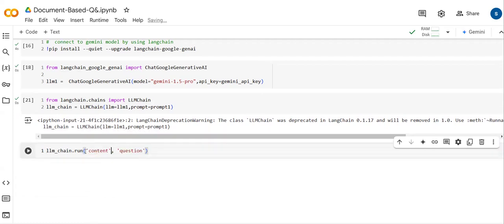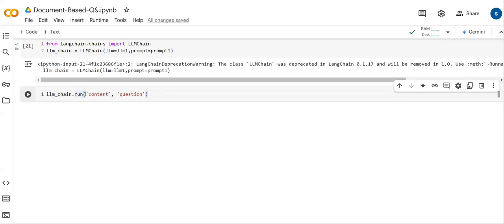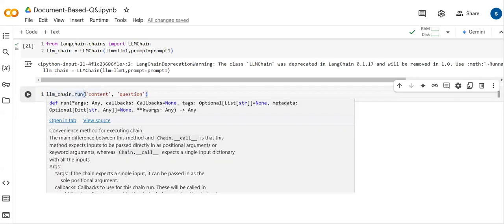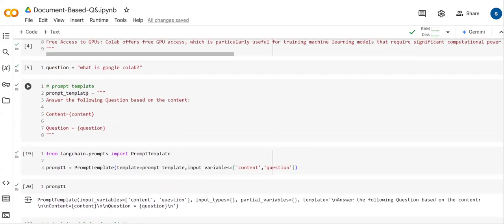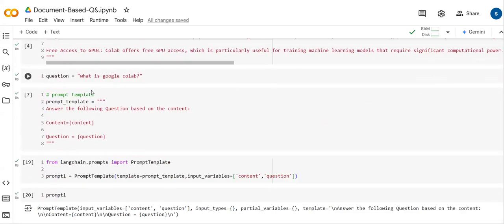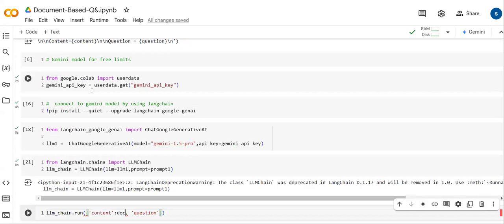And what is our context? Our context is nothing but, and we need to pass this in the form of a dictionary. So since this is an input, we need to pass this in the form of a dictionary. I'm providing a dictionary format here. And what is our content? Content is nothing but our document content, right? So where do we store that? Inside what variable do we store that? Inside this document content variable I have stored it. So I'm providing document content.